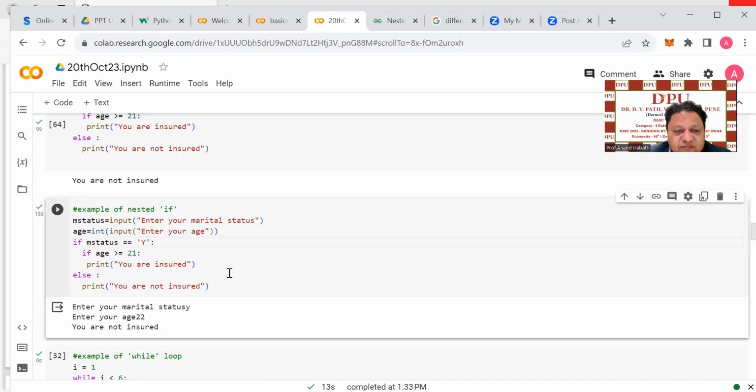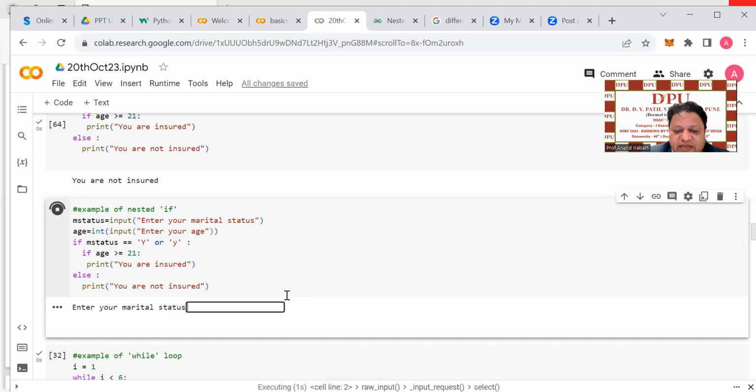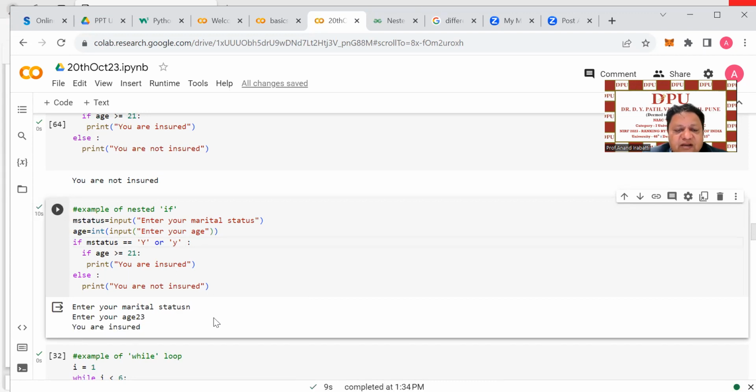So here I have to write small y or capital Y. I have to give two conditions. Now I will say small y as married and age greater than 21. Now I am saying that you are insured. Now I say marriage status as N, not married, age greater than 21. I am giving 23. So now what will I get? You are insured. So I am getting a wrong result here.